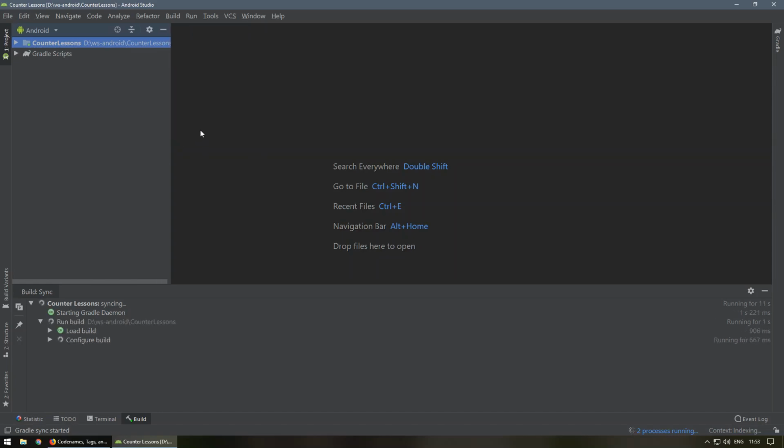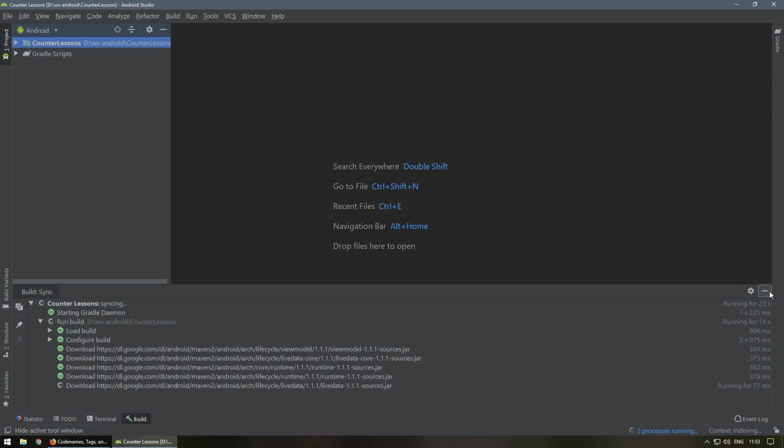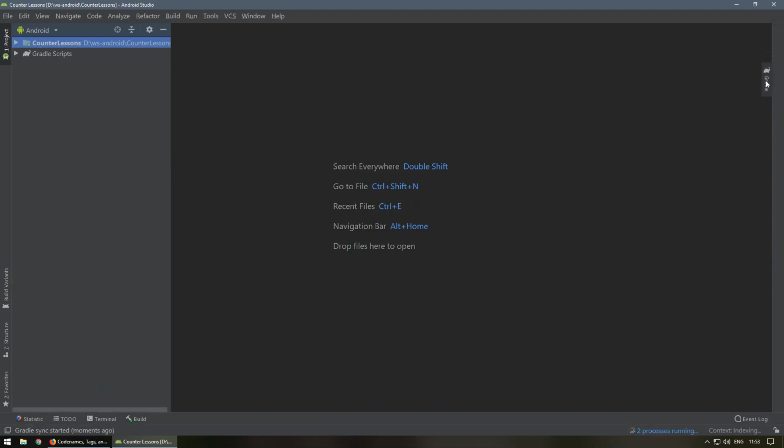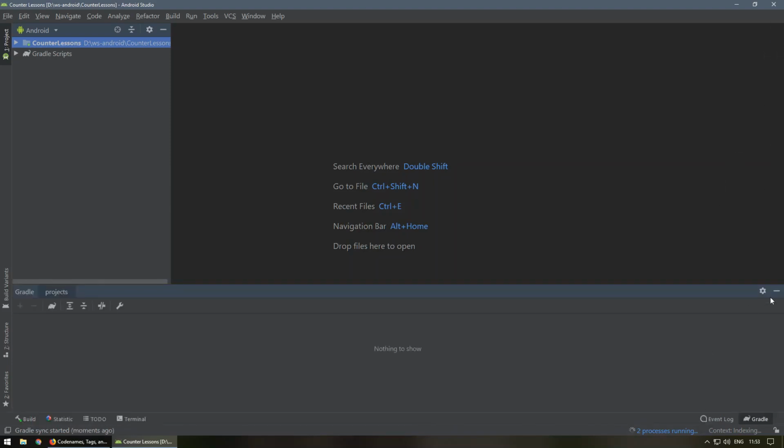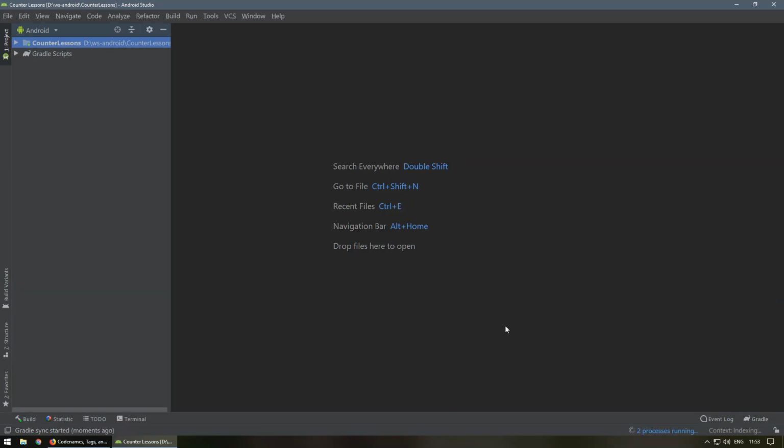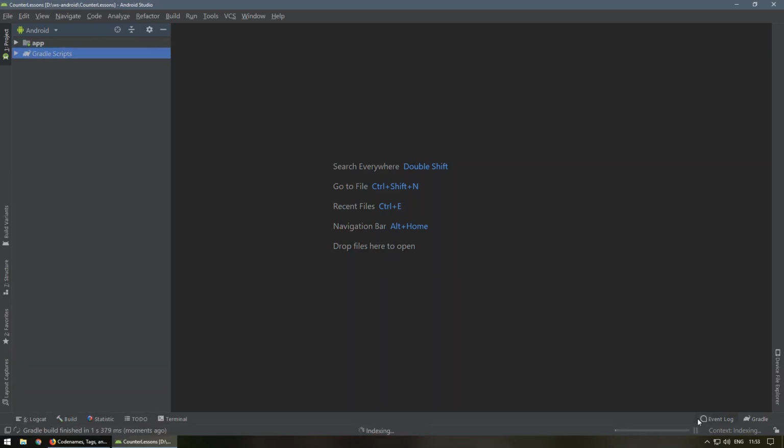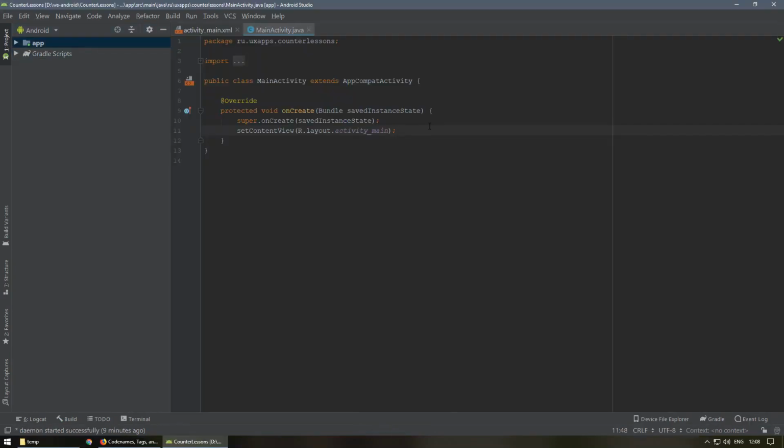While we are waiting, we can customize our environment. Your IDE can look a bit different from mine, but it's okay. Moreover, you can customize it as you want. Just make sure you see the project window and you have a main space for code. I also usually remove all tabs from the right to make more free space. We are still waiting for the build to finish.